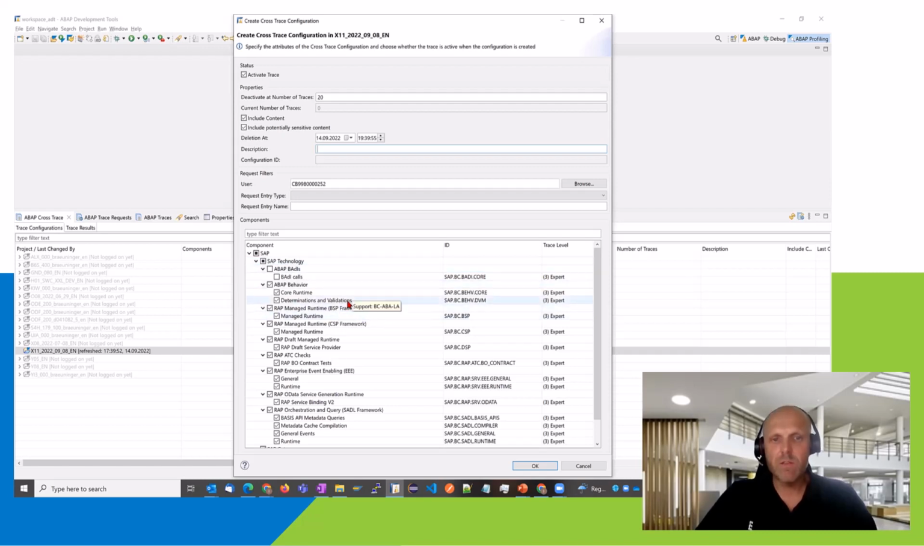What you see here are the different frameworks of the RAP programming model for the Steampunk technology. What was also introduced in this release is that we now also have Cross Trace for BAdI calls. If something implements a BAdI and you run into some issues, you can also trace the call of the BAdI. We will not see that today. We simply focus here on the RAP specific part.